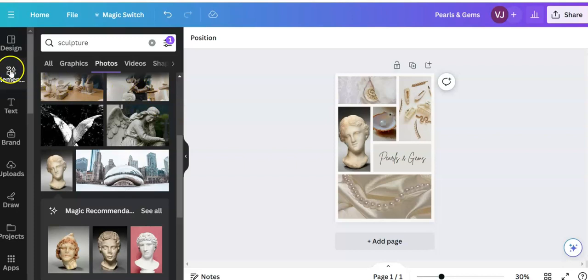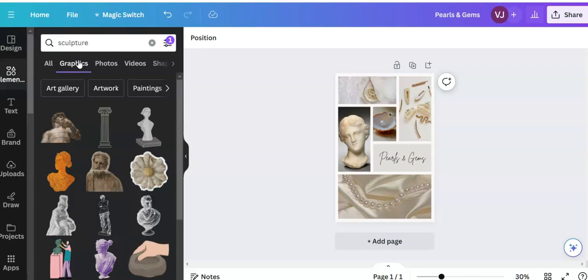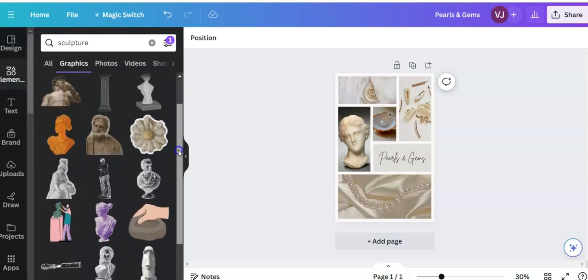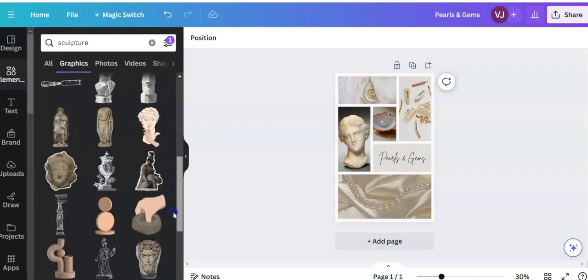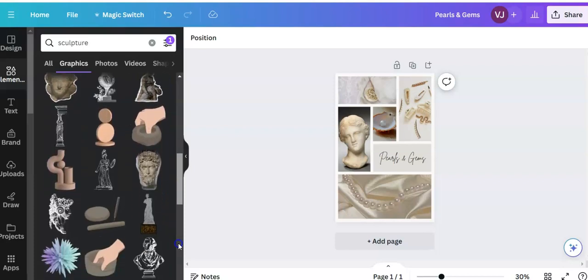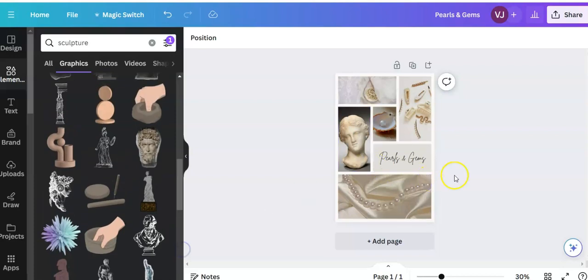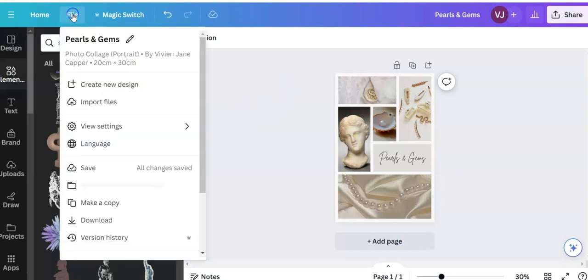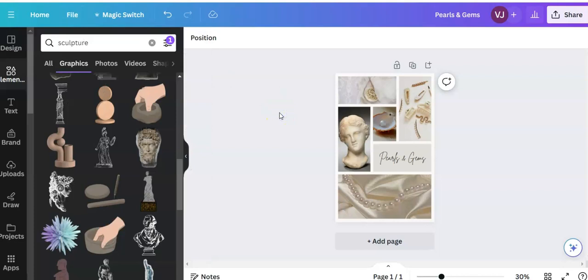As you can see, I'm on elements, photos. I can go on graphics, and there are plenty of different ones to choose from. Not quite as clear as the photos though. So I think that's fine. I'm going to download it. Let me just check the size. So I've gone up to File, Pearls and Gems. You can edit the name. Photo collage, and it is 20 centimeters by 30 centimeters.